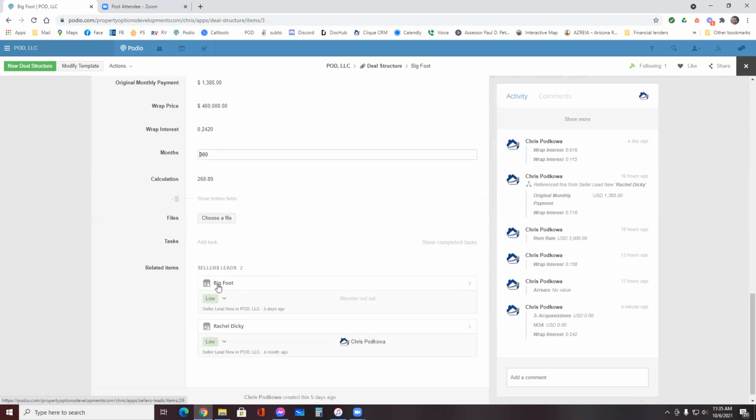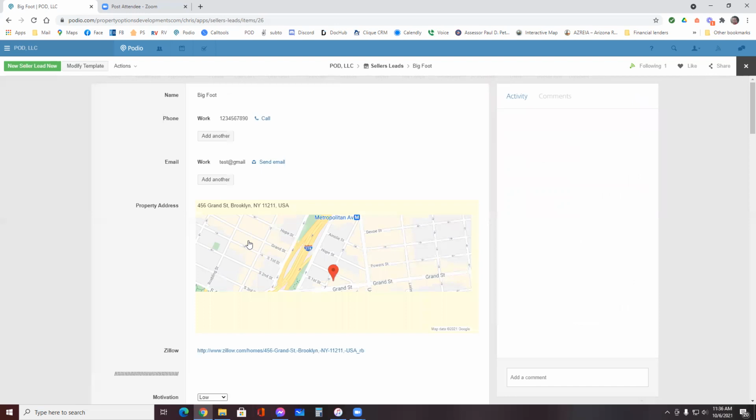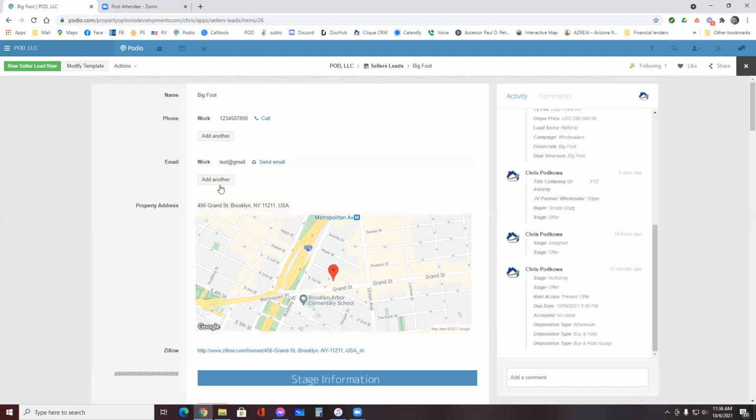Again, then you come in here and you have what this deal structure is actually attached to, which seller, and you can go back and click on the seller there and just go back to that. And now we're back on the seller lead.